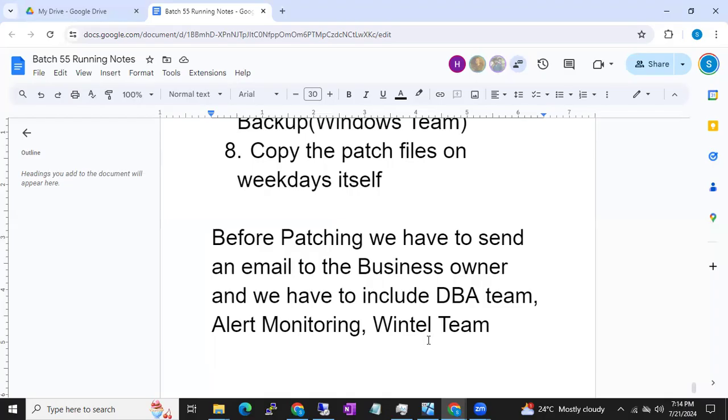So if you don't inform anyone, thinking, I got the downtime approvals, right? Okay, directly I'll go and I'll patch the SQL server. No, that is not the good way. Before patching the SQL server, you have to send an email. So we are starting the patching, and after patching, the server is going to be rebooted. We have already raised a change request for this.